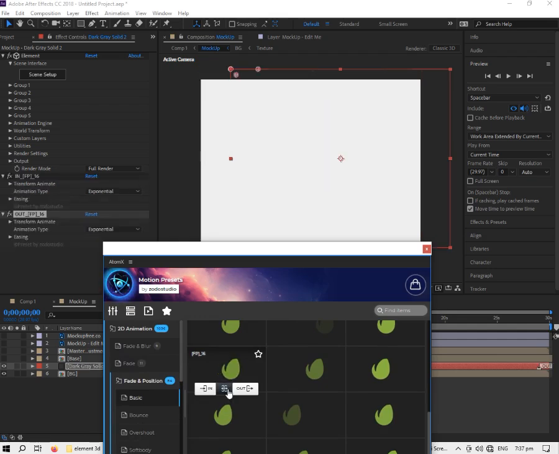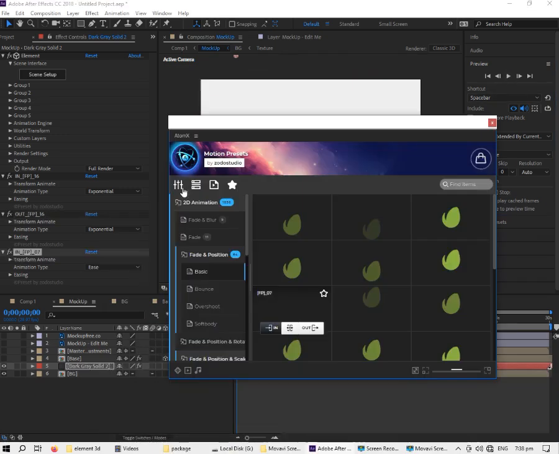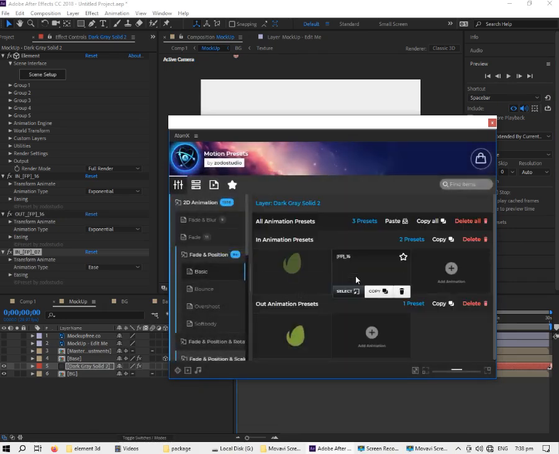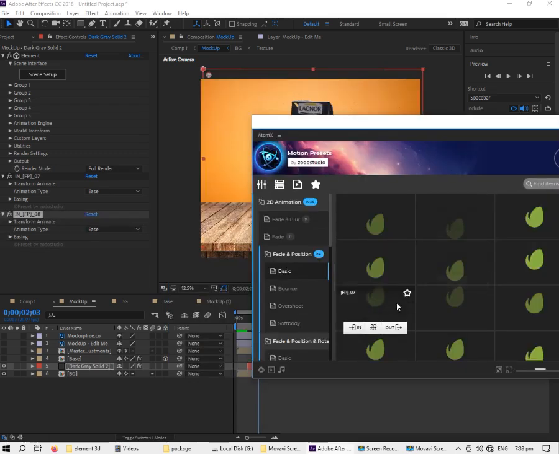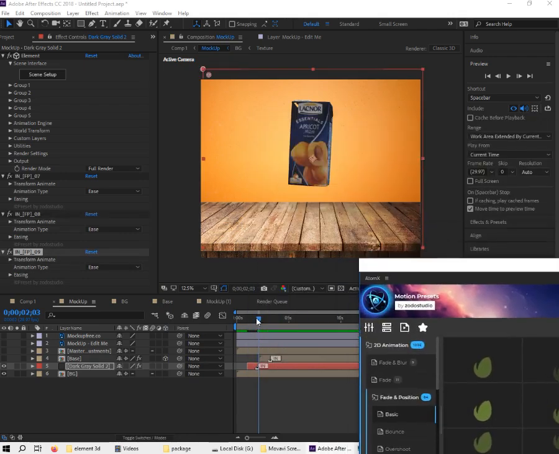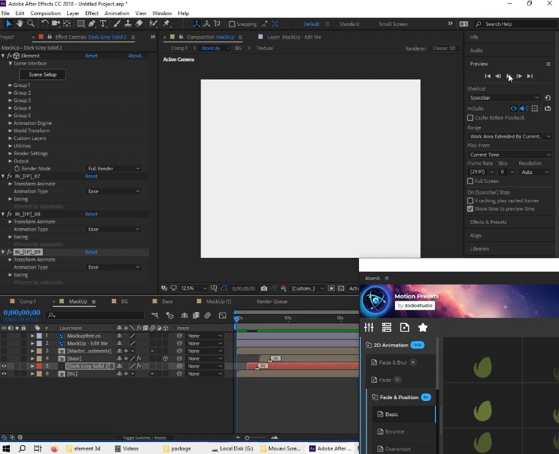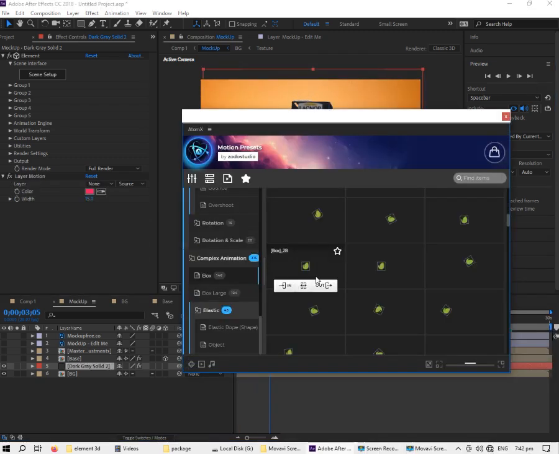Every time when you click, do not forget to delete the previous animation if you applied one. Otherwise the result will be disturbing. I choose this. See how the model animates. You can customize the animation, delete it, and also copy and apply it to another element. You can play with all these complex animations.